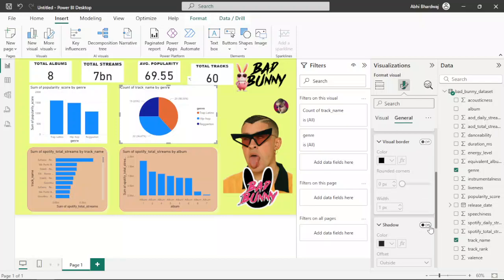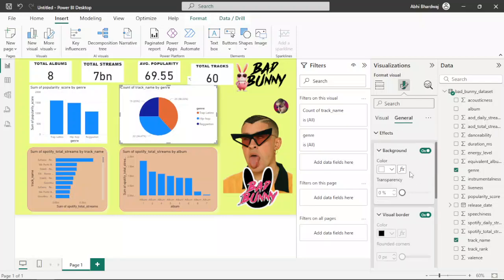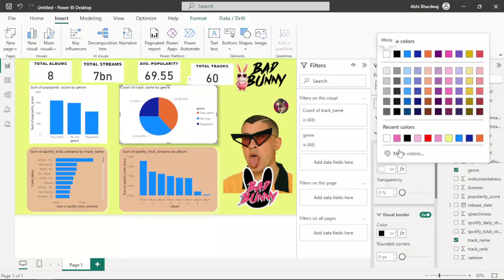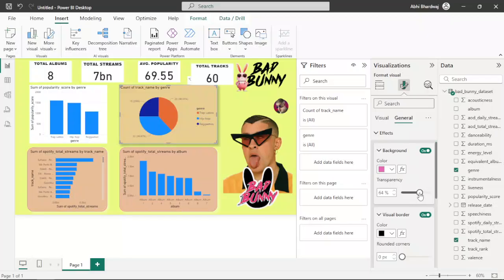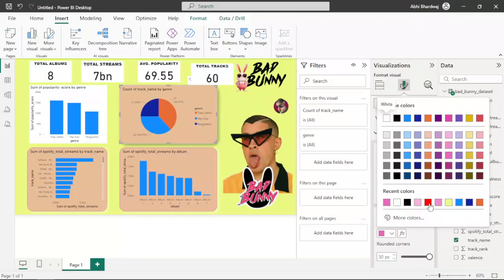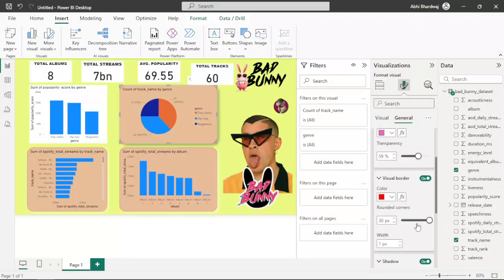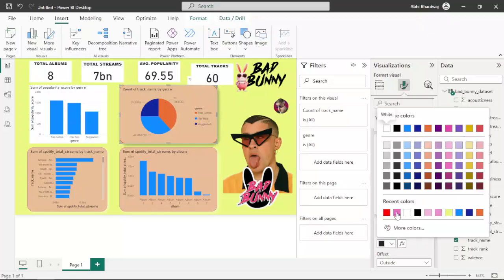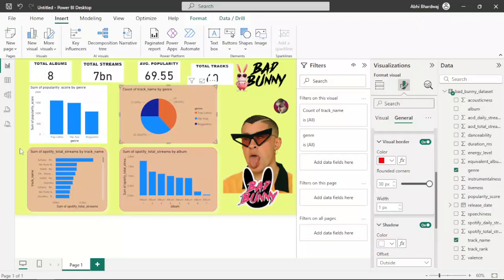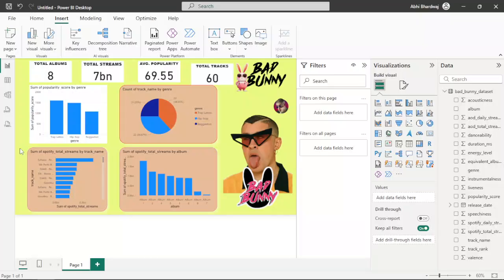Visual border on, shadow on, make it background, transparency. Okay, color pink, rounded corner, shadow white. I think red looks better. Okay, I'll change it to red.